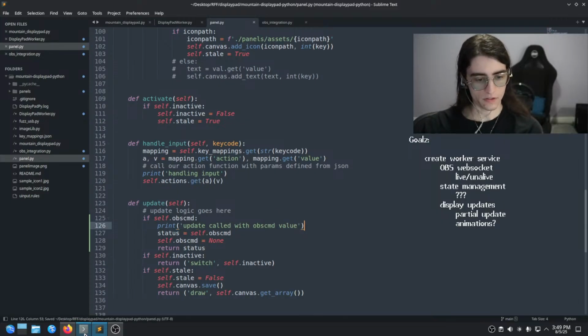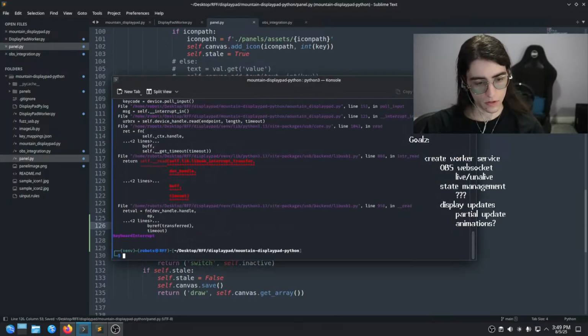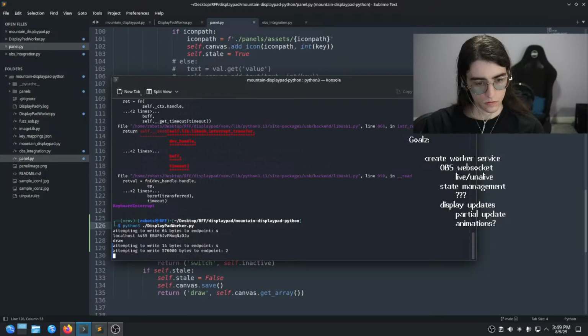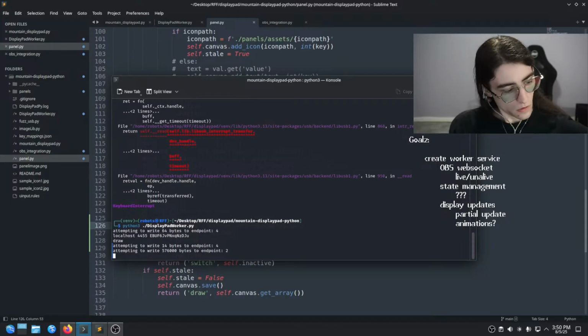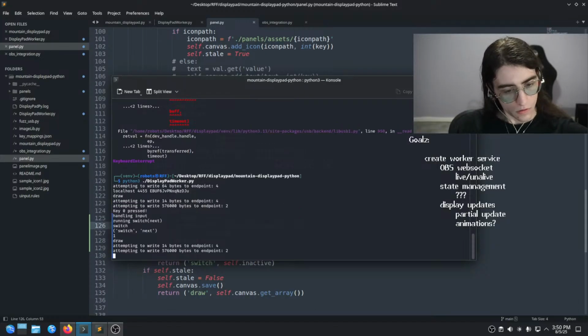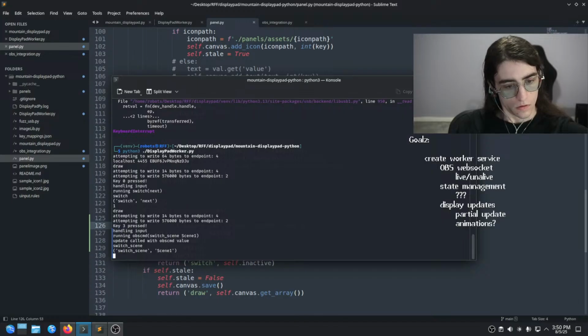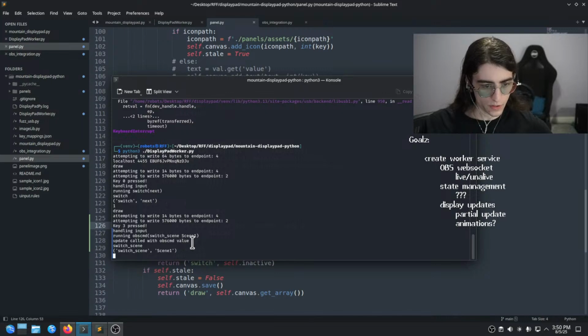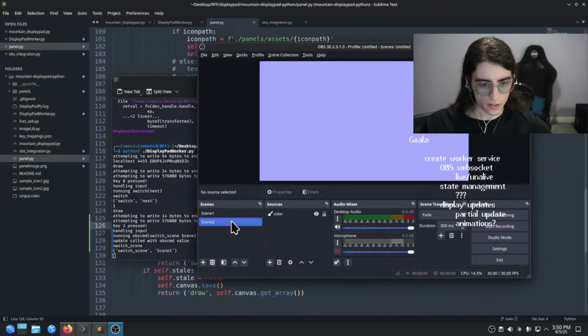All right, let's just see if this is actually getting set a value and if it's getting called. Update called with OBS CMD value. Oh, okay, so wait. No, I'm dumb. It is doing it. It's just not actually calling it to OBS.